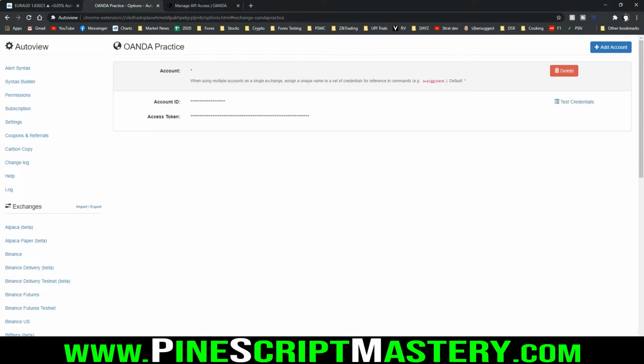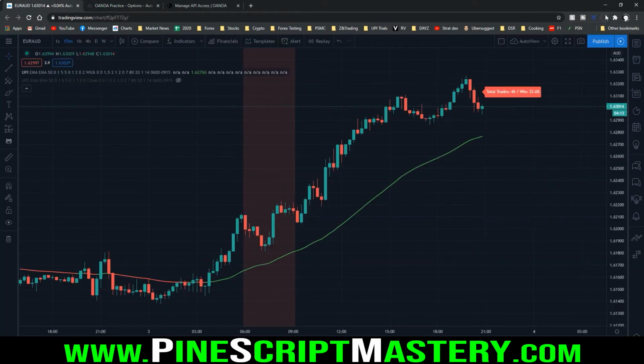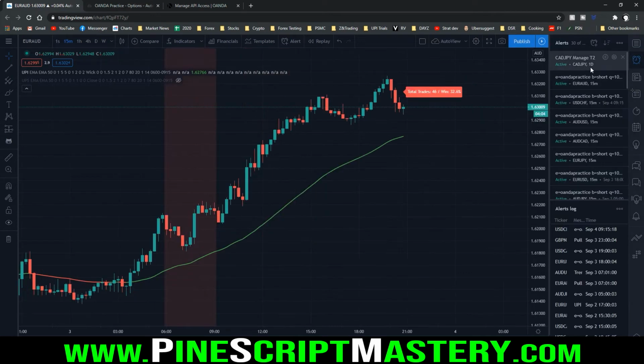So the next step is to go over to your TradingView chart. So the way this works is you need to keep your browser open, because this plugin basically monitors your TradingView alerts. And when an alert is received, it will execute trades on your behalf based on whatever information you put in the alert message. So if you close your browser or you turn off your computer, this plugin will not work and it will not be placing any trades for you. So that's the main limitation of this plugin.